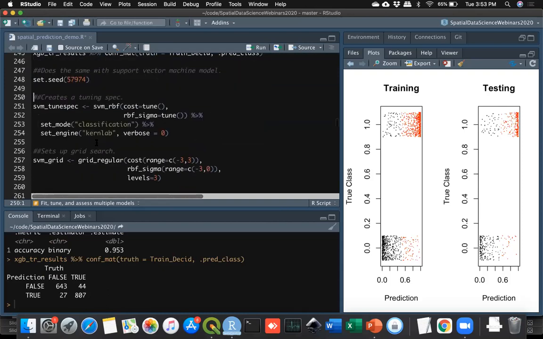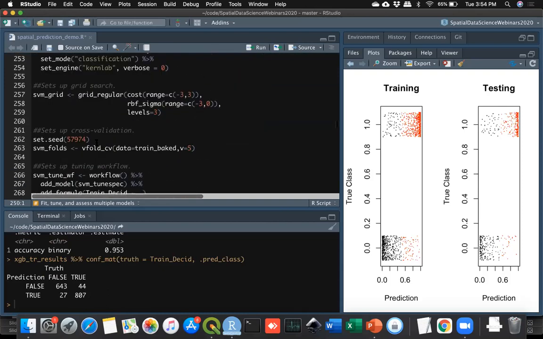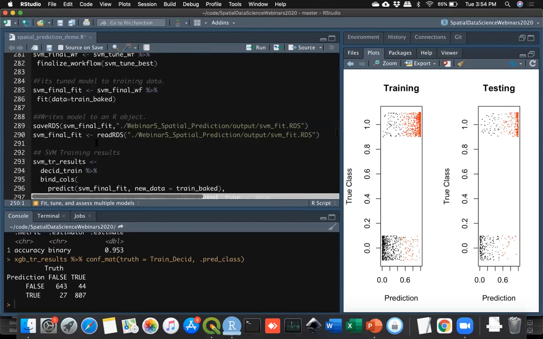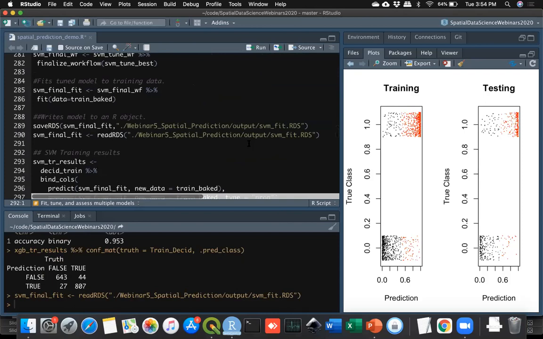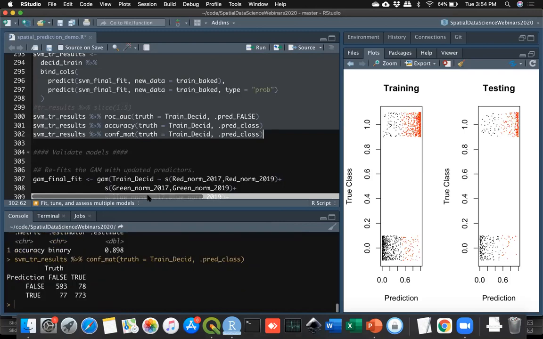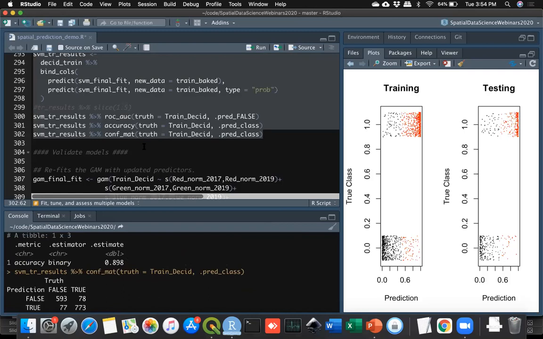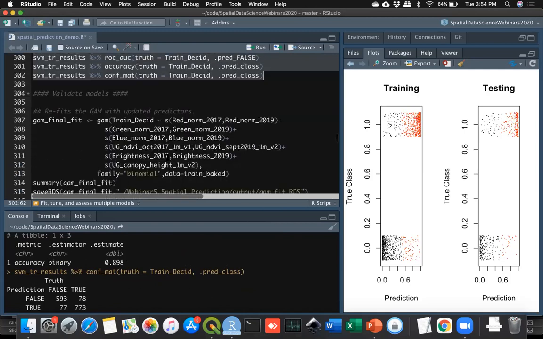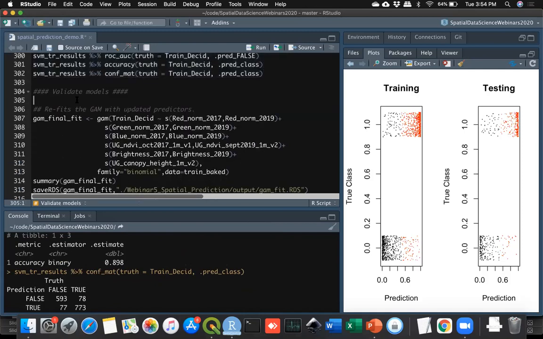So we've got essentially identical code that goes into tuning a support vector machine model. And I'm going to skip over that because it takes a few minutes and just load the final model in. And again, we can evaluate it against the training data. And it looks like it performs maybe not quite as well on the training data as the gradient boosted model does, but still quite good. But the real proof in the pudding is going to be comparing against data that we've held back.